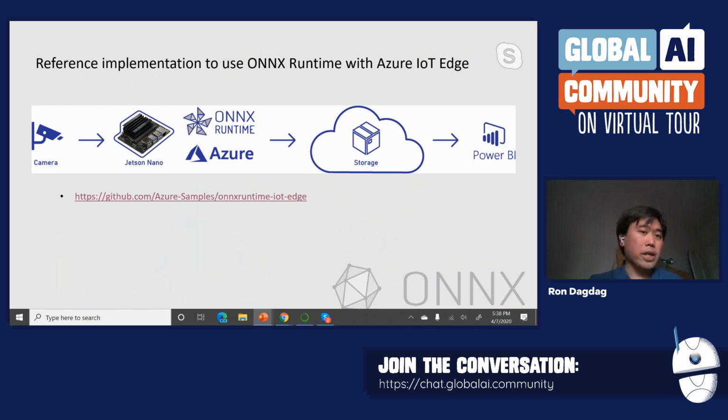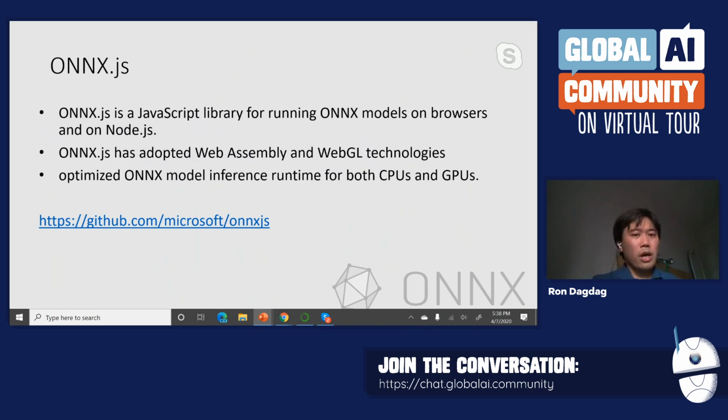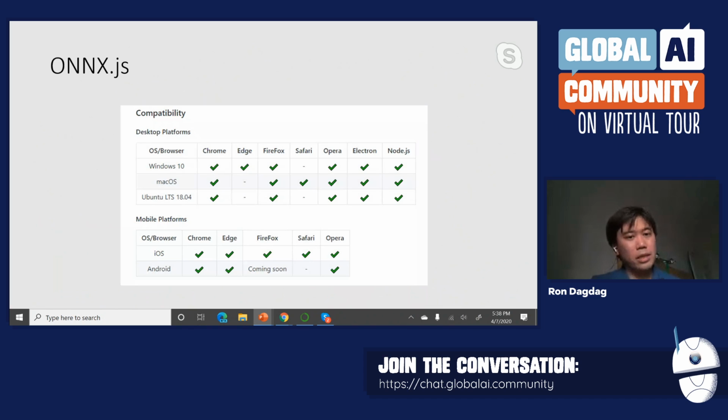There's also ONNX JS that you might want to look into if you want to run ONNX models in the browser or in Node.js. It's using WebAssembly and WebGL technologies, and it runs on both CPUs and GPUs. And it's open source. It's on GitHub. In terms of compatibility, if WebAssembly runs there, most likely it will run with ONNX JS.